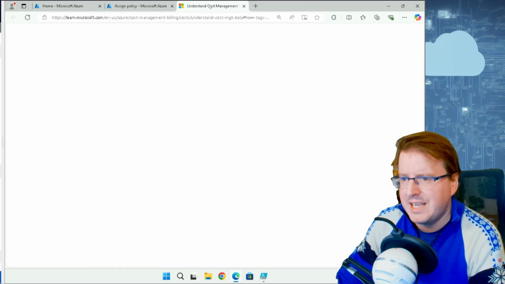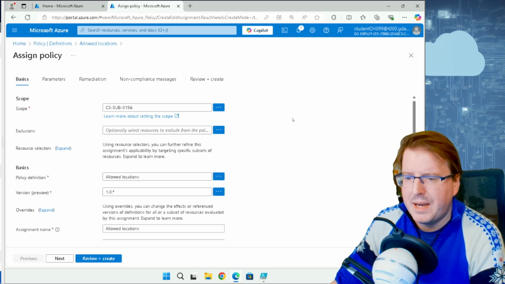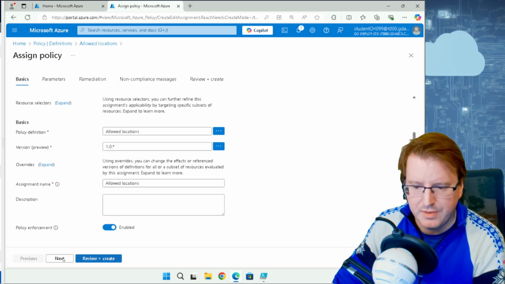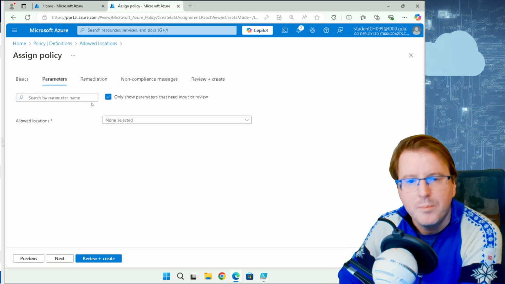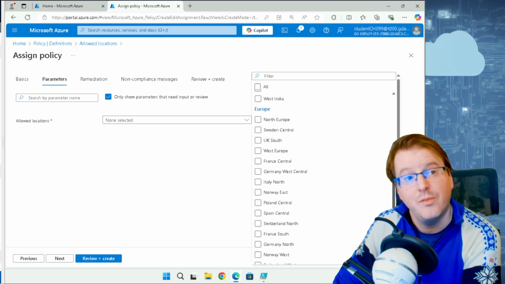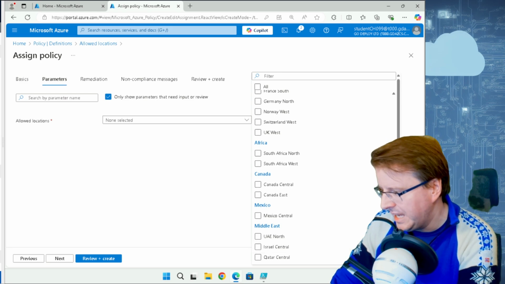Okay, so let's drop back. Let's get rid of some of these tabs. And let's drop back over here to our policy. So we had a policy of allowed locations. Let's go next on that one. And the parameters are going to give me certain allowed locations for my regional environments in Azure.